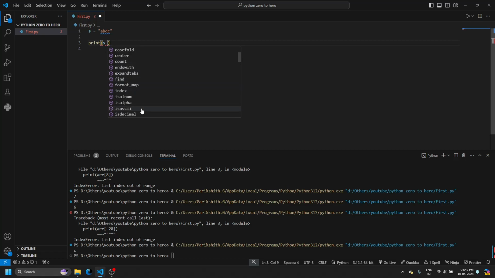Endswith, count, isascii, isdecimal. To check if it is an alphanumeric character. To check if it is an alphabet. To check the ASCII value. Is it a decimal value? Is it a digit? Is it an ASCII value? There are many methods in strings.